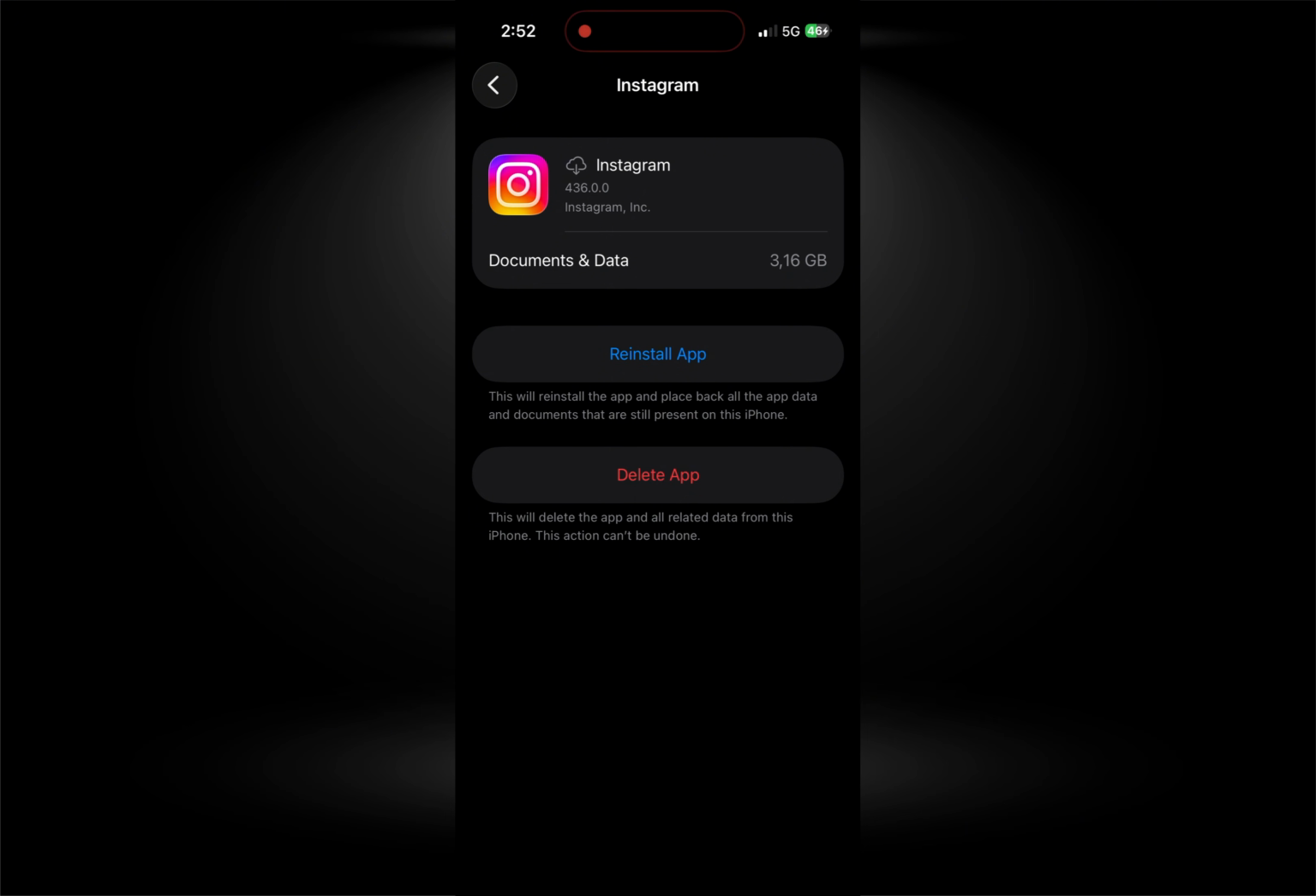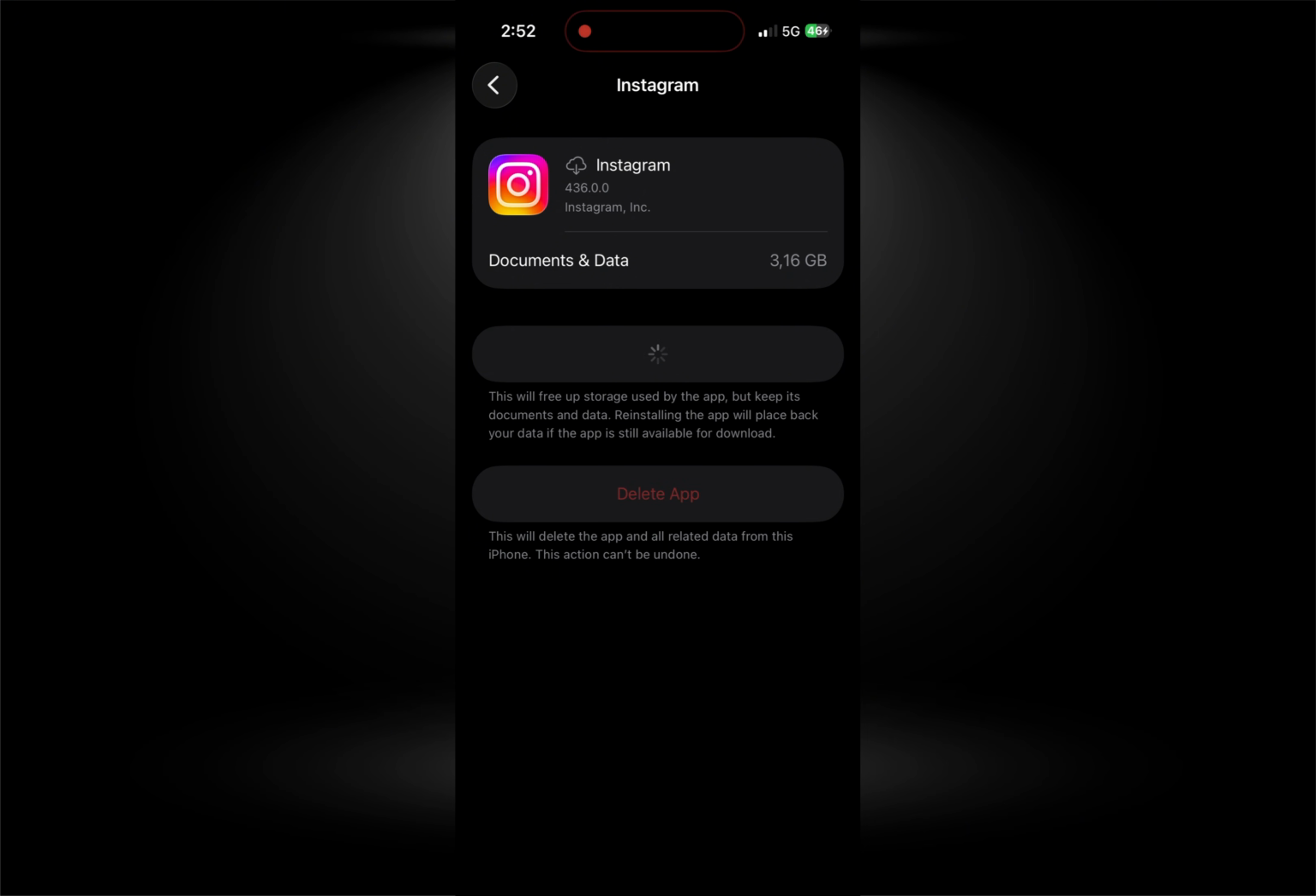After a few seconds, tap Reinstall App. This forces the App Store to pull a fresh, complete build of the latest version, triggering any server-side features you were missing. Open Instagram, and your new tools will be ready.